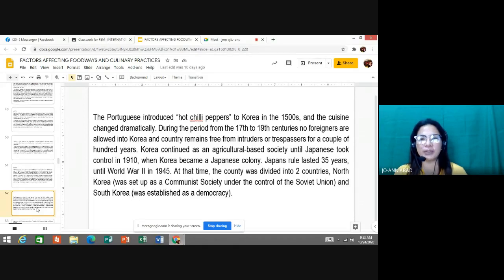So magkaiba. So that's why the one country divided into two countries na. So naging South and North. Okay? So I know naman all of you are mahilig manood ng Korean novela. So maybe yung mga Korean novela, maybe is North or a South movie or film.